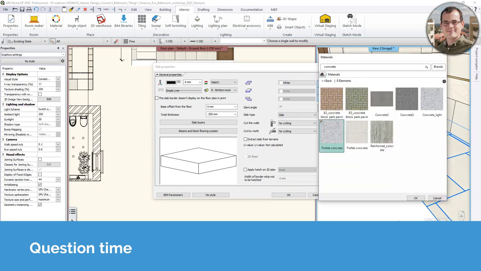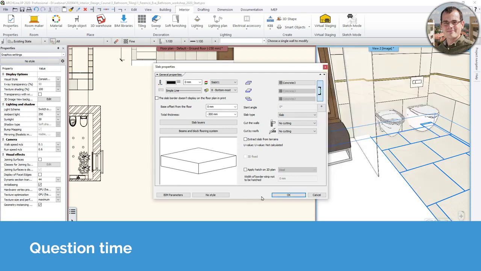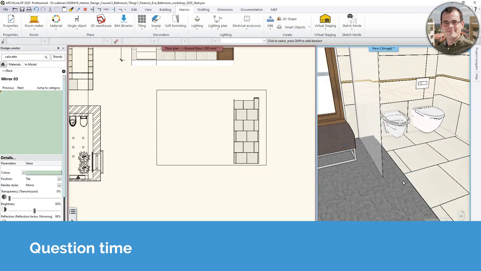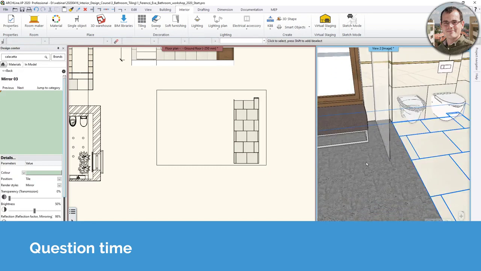So I'm going to go with concrete number 3, hit OK. Then you see that there's a part of the slab where the original content is showing through, and there's a part which is already tiled. So this way you can make a split room. So that's the answer to that question.